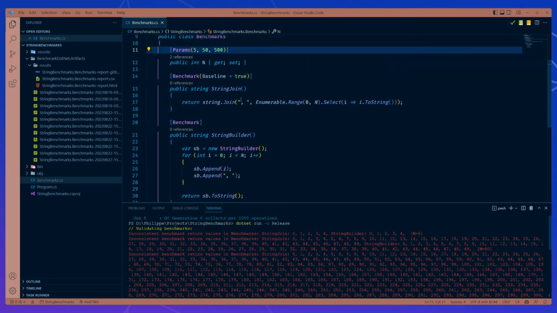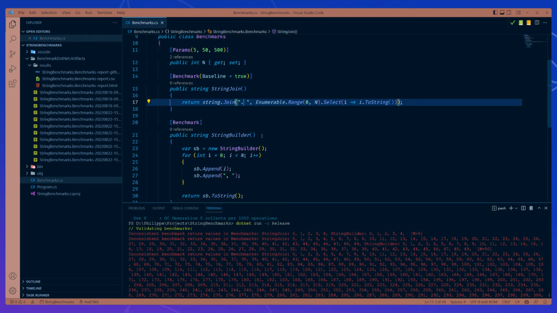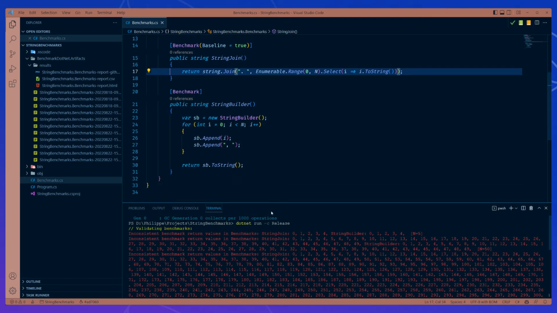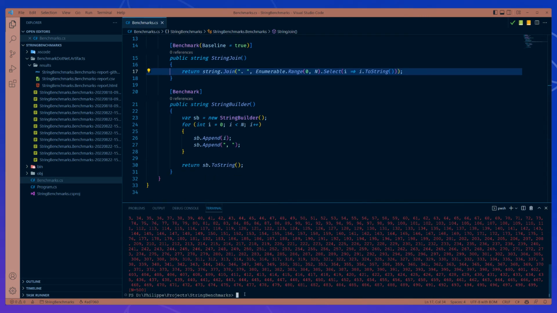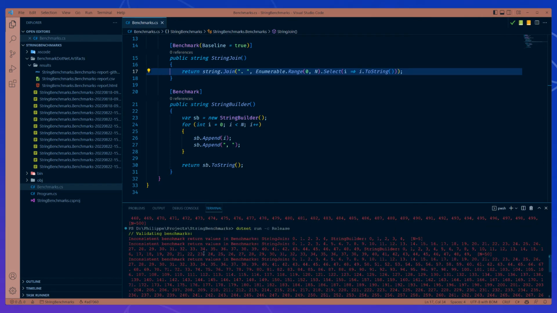So just to confirm that, let's change that to a period and run the benchmarks again. All right, and now we can see period, period, period, period, comma, or no period. The comma here is just to separate between the two cases, whereas here, this is the actual comma that's being added to our output.